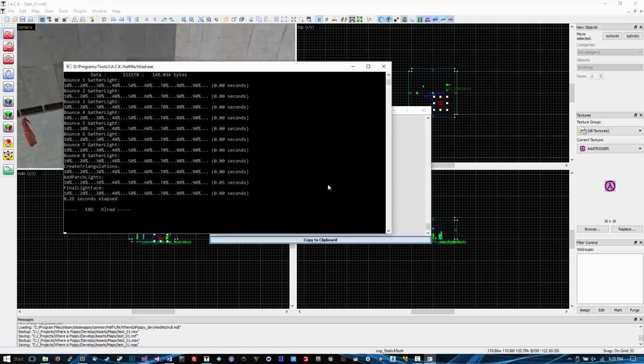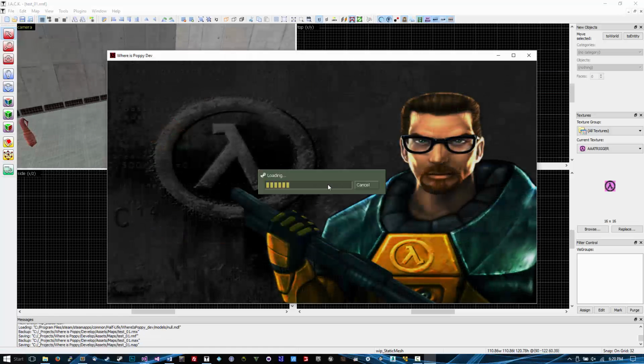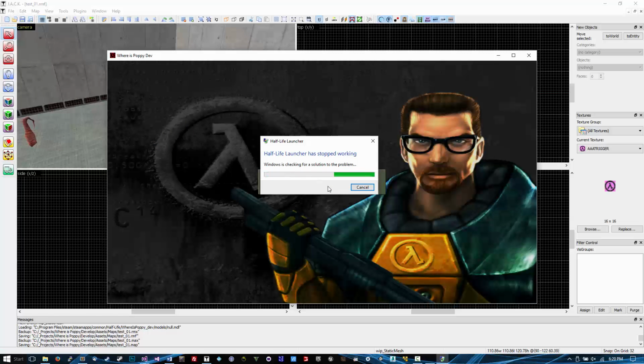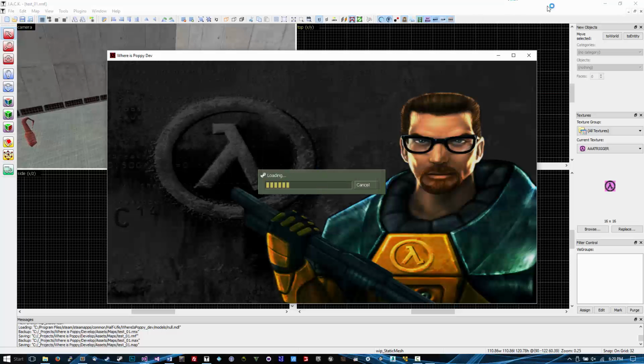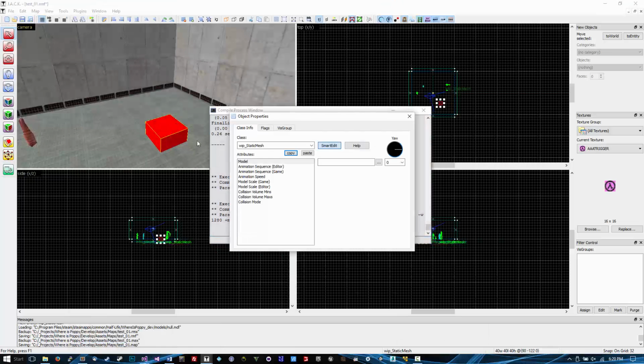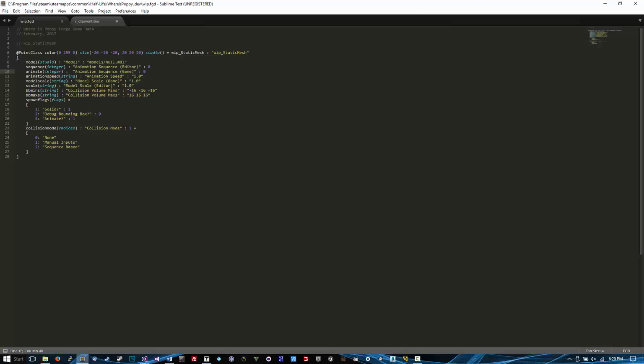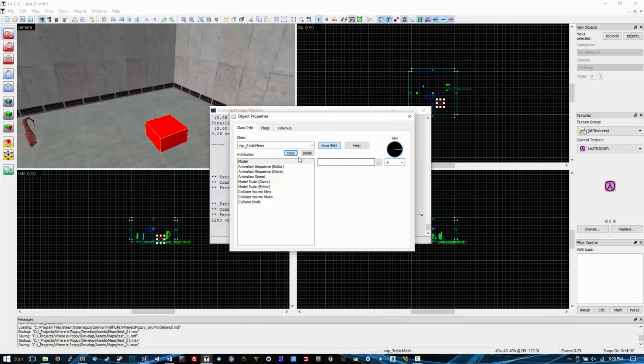It's just going to bomb out and it's not going to tell us what's wrong. See, Half-Life Launcher has stopped working. There's not going to be any errors. And even if I run this in debug mode with Visual Studio, we're not going to get any helpful errors with that either. So this is why we use a default setting here. But people can be stupid and they can just delete it like I did here.